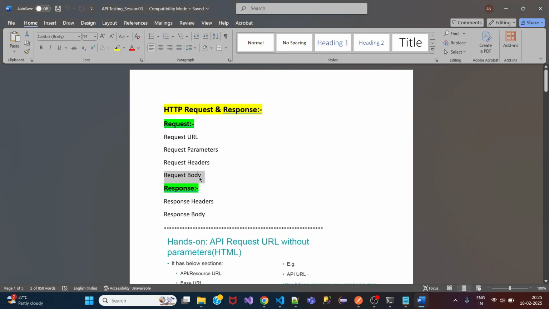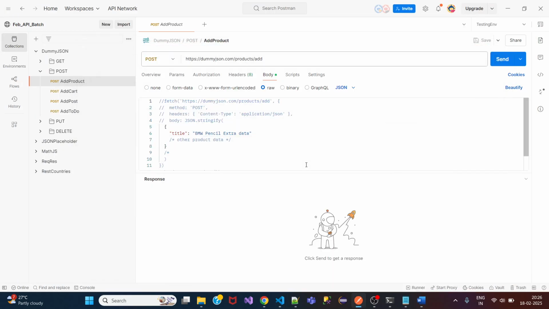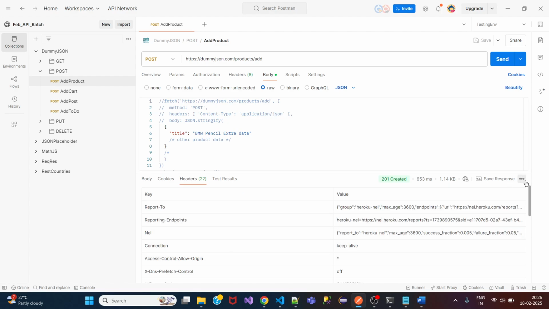Is it clear till here? Like where exactly we can find request URL, parameters, headers, and body? Yes. Okay, amazing. Now coming to response headers and body. Okay, let me run this. Sent. So where exactly can I find the response headers? Beside the cookies option in the response. Amazing. And can we hide these headers? Do we have that option? No. Amazing. Okay, so headers is done.